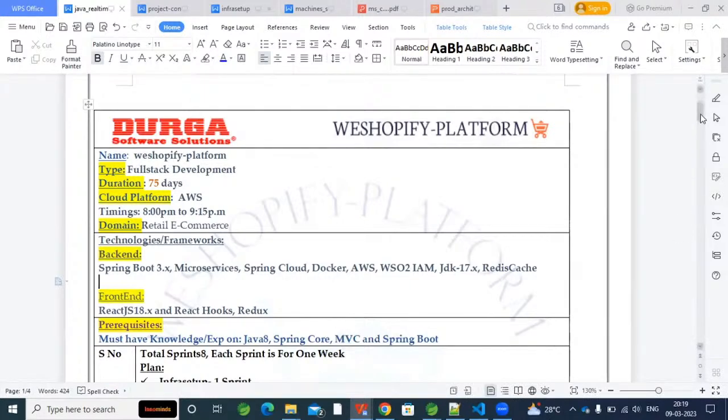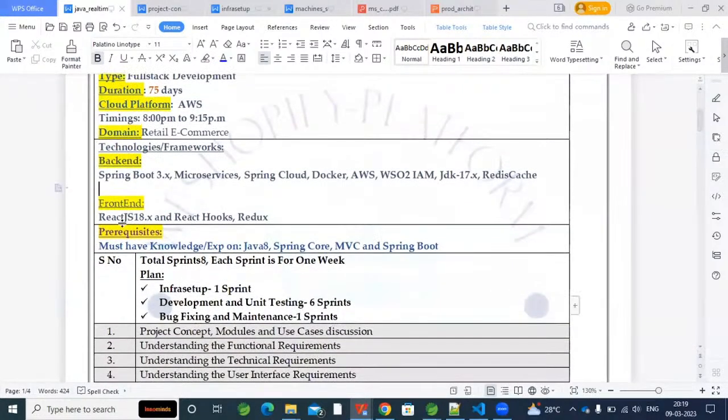On the front end side, we're going to use React.js 18.x and the React hooks concept with the Redux store. Where we will use this Redux store and how we can use React hooks, we'll see once we start the integration, once this microservices development is completed. Then we'll come to the front end side and do the front end development, of course front end integration I mean to say.